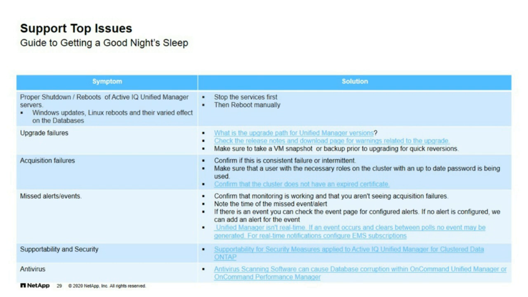For troubleshooting missed alerts and events, you want to first check to make sure that you aren't getting any acquisition failures. You may see things such as cluster not reachable. With troubleshooting these, you want to note when the event occurred so that we can troubleshoot if the event was logged or if an alert was triggered. If there was an event, you can then go on the event, click on the event details, and you can look at applicable alerts.